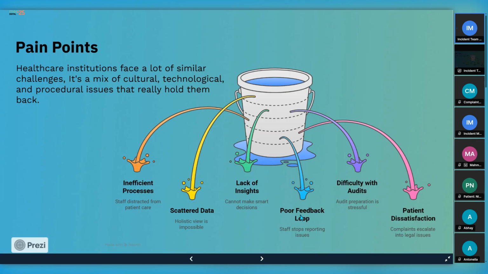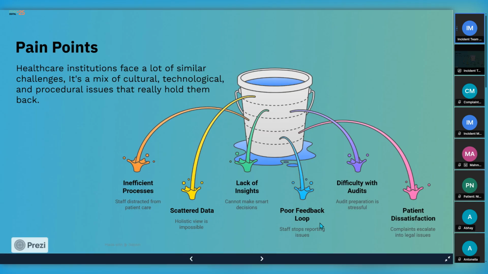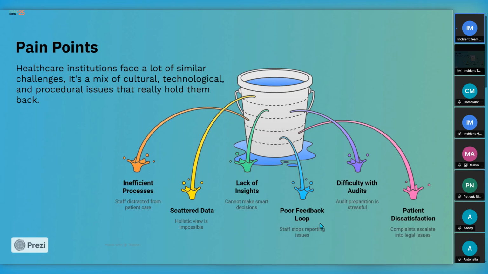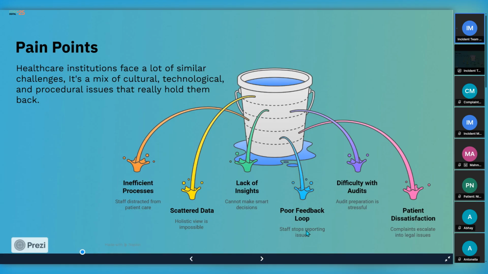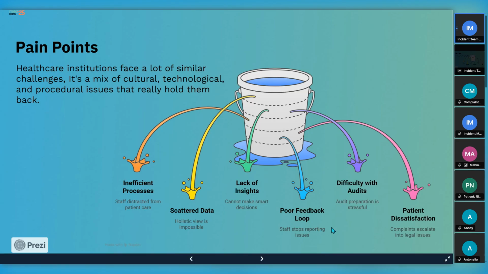The next pain point is to have poor feedback loop. And this one is about having maybe your staff or even patients that might be reporting issues in your institution, like complaints or incidents, but they might stop reporting because they never hear back about what happened with their concerns. So they might just stop doing it.